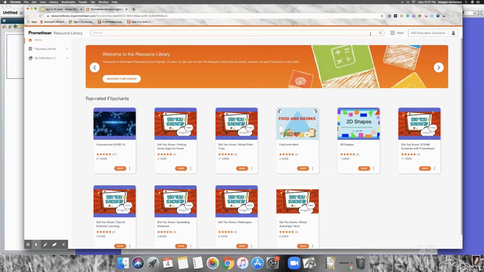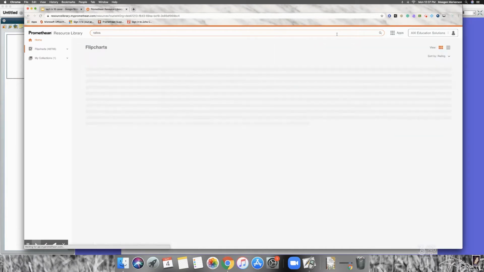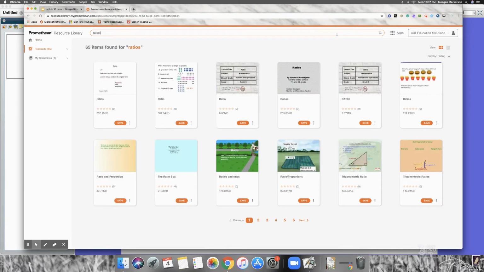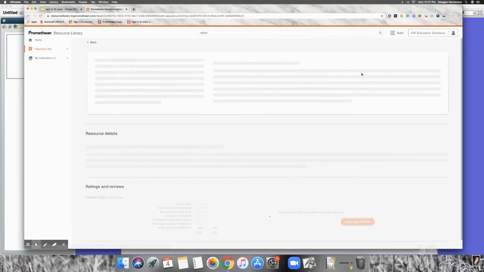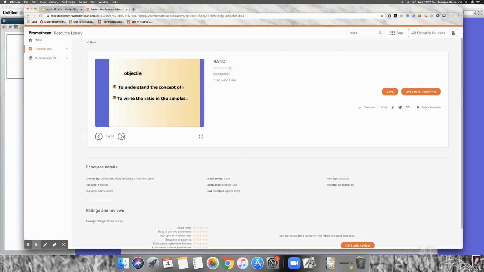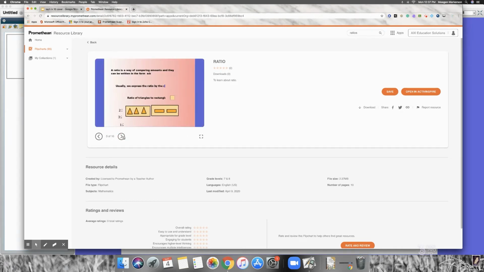and teach in minutes. So I'm going to go ahead and search a topic of ratios. That was something that I taught with my 6th grade students, so that would be something that I would be looking for a pre-made flip chart for. If I find one that I think looks like it might be one I want to use, I can click it, and then I can use the preview arrows to go through and see what's actually in this flip chart.